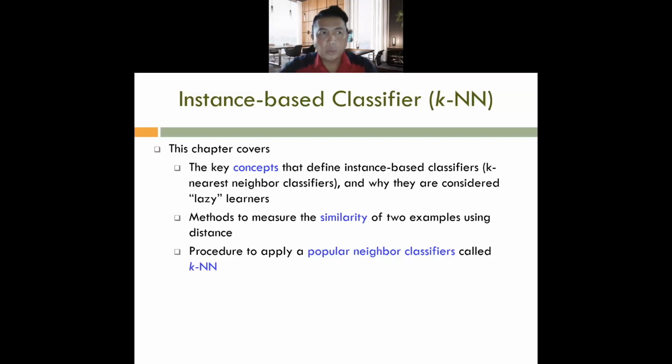And next week we will be doing the naive Bayes classifier. And then after that, we will look into clustering. Okay.